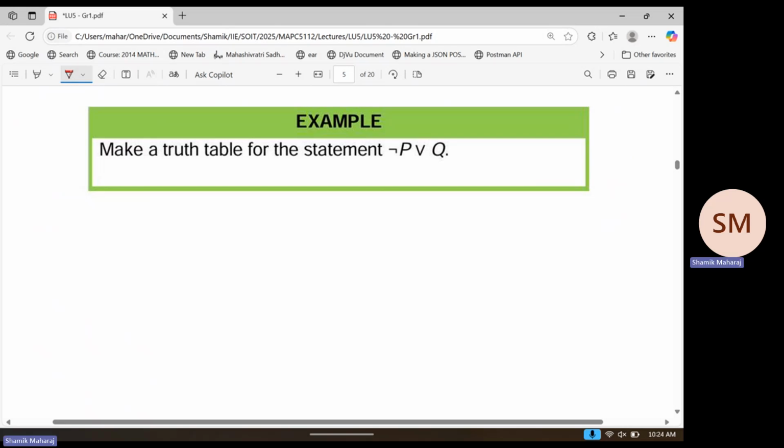Okay. So this one here, again, this is where things start getting a little bit confusing if you're not sticking with the logic. So don't try to overthink these things. It's simple, just like we've been doing. It's straightforward. So here we have a truth table for the statement not P or Q.